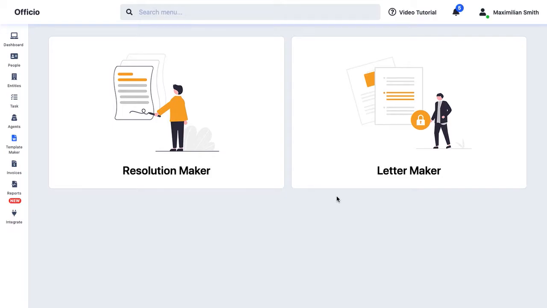What it does is help you create a template of a resolution or of a letter that you want to use over and over again. Because you are the company secretary and you know the situation better, you can craft your own template, and it can be used for any entities under your organization.